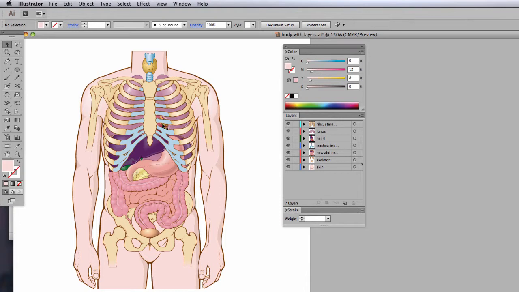Some of the other bones are on a different layer because things like the rib cage and the sternum have to be in front of some of the organs. Then abdominal organs, the trachea and bronchi, the heart, the lungs, and then the layer that's at the top of the stack is the layer that includes the ribs, the sternum, and also happens to include the clavicles.